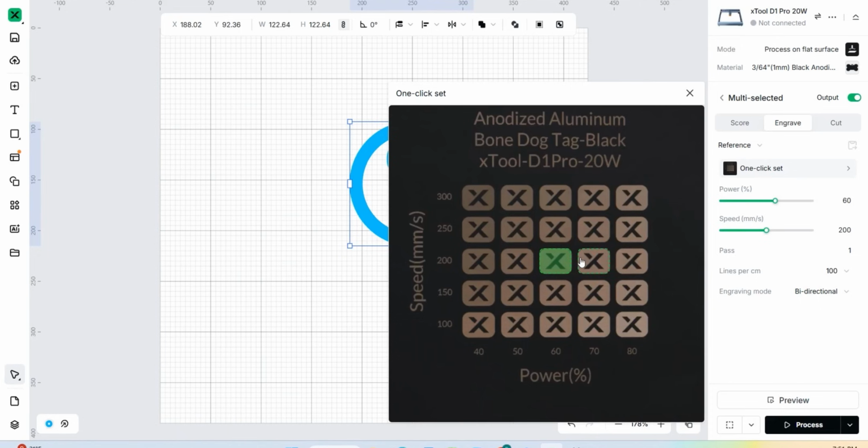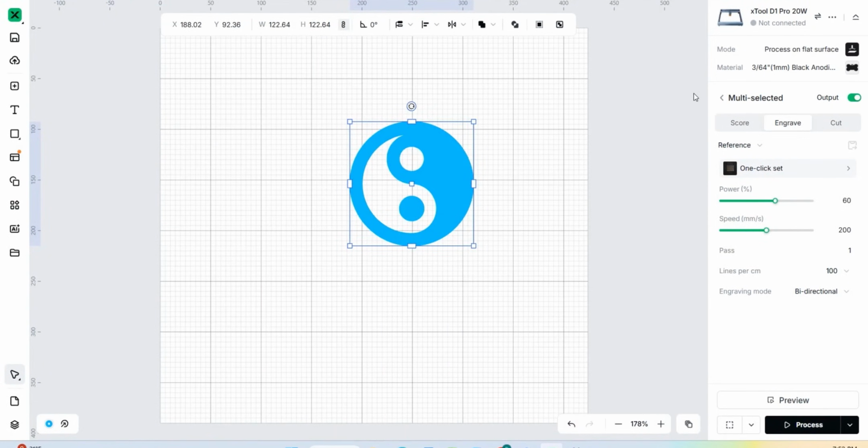So you can see the faster that it is, and the less amount of power, it is going to be really light. But then if there's high power and low speed, it's going to be very dark. So this 80 power and 100 millimeters per second, that would probably cut into a lot of different materials. So this one's just picking it right at the middle at 200 millimeters per second, 60% power. And I can change that if I need to. Notice how it changes it here on the right. So that's just one way to figure out what speed and power is needed for your material.